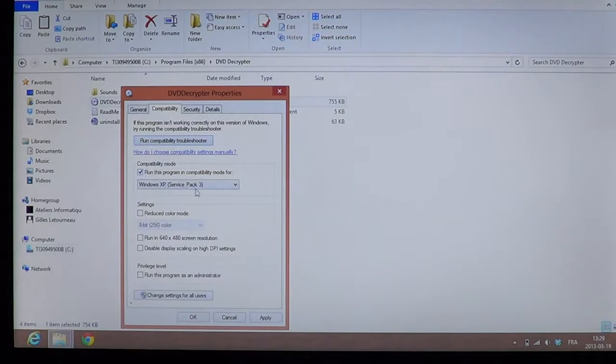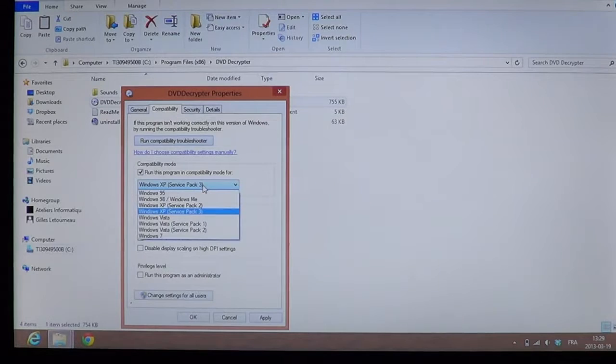run this program. And here you'll have a choice of operating system. Choose the operating system that it was designed for. If, for example, on the package or on the software site it says Windows XP, choose Windows XP. If it specifies Windows XP Service Pack 2 or 3, choose what is available here that matches the best. If it gives you several versions of Windows, for example, runs on XP and Vista, try Vista first, and if it doesn't work, then try XP.